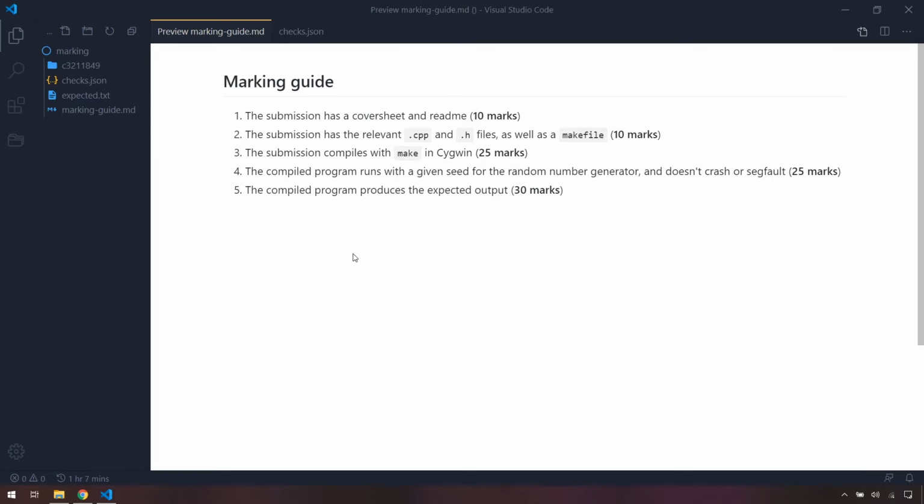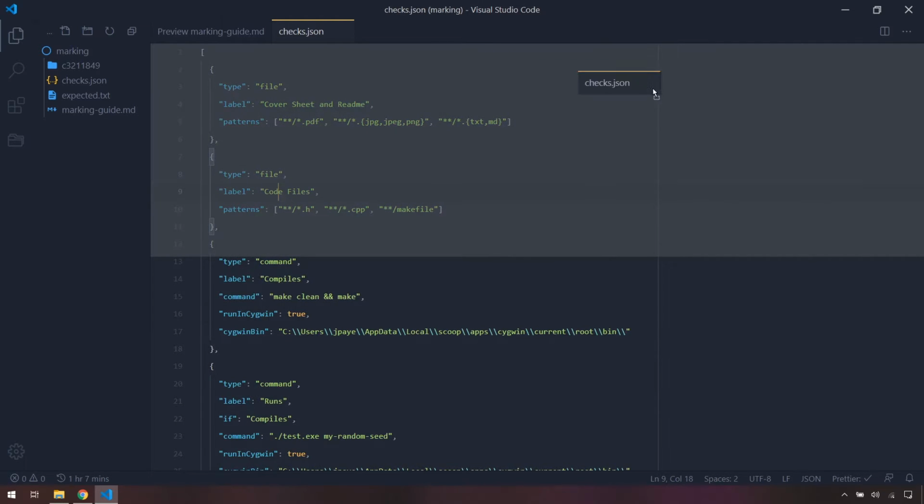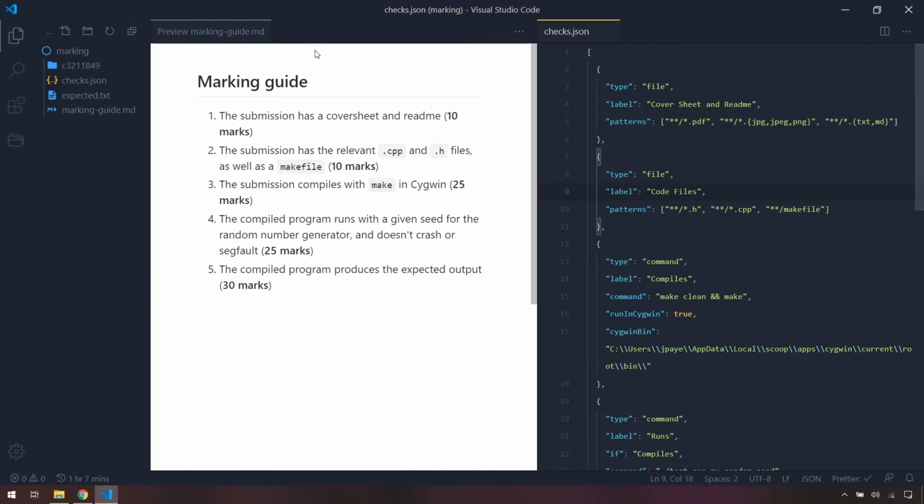To do that, I need to write a JSON file specifying the checks. Here, I've written a checks.json file with the list of checks that I want to run. Now for context, I'll open it on the side so we can see the marking guide at the same time. Each item in this list is a translation of a check that I need to run.